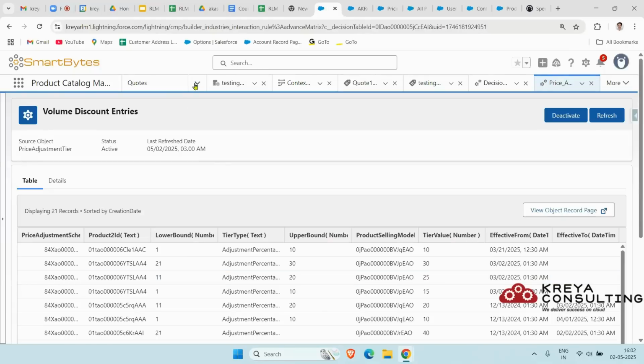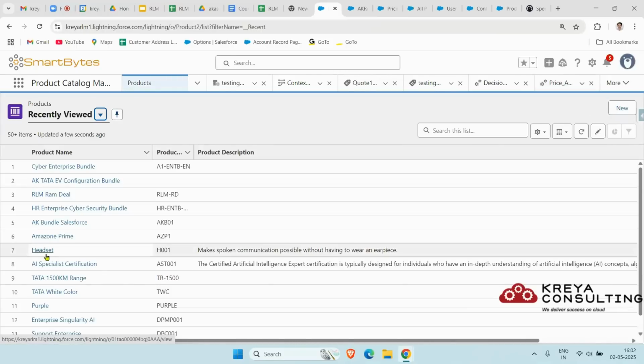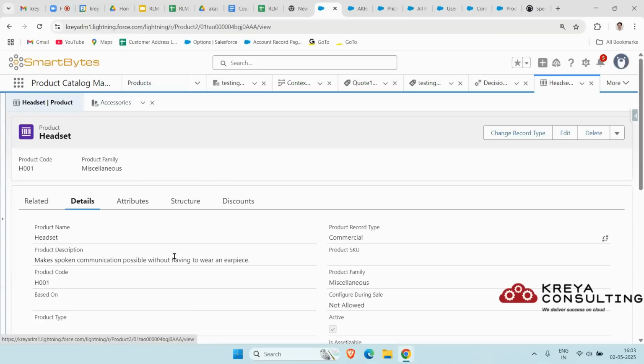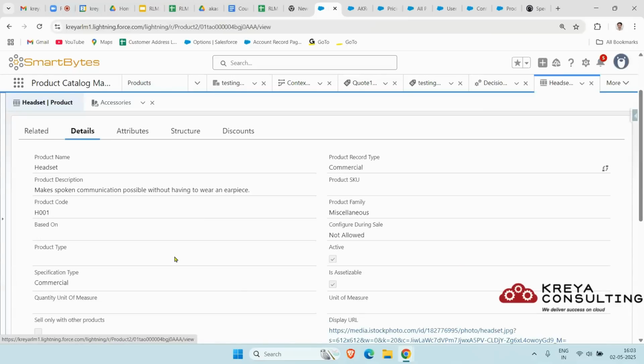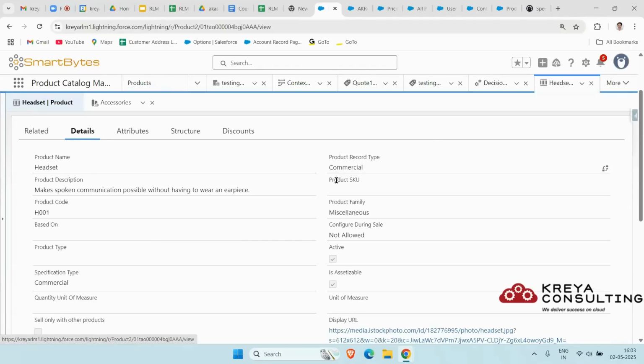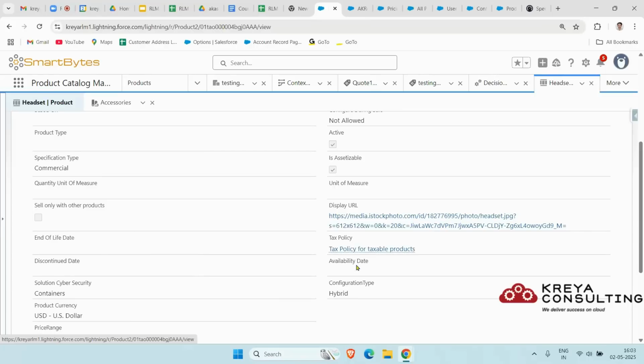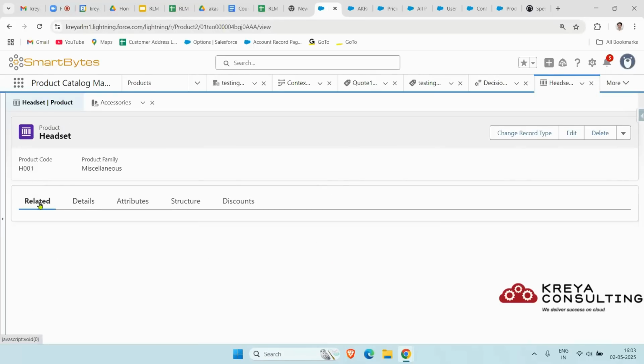And one more thing, just for a small example. Here we have very few fields compared with CPQ. We just have name, product record type, code, active, asset, specification type, and here we don't have code, subscription type, subscription pricing, all these things. We just have small things: availability date, end of life, discounted date, discontinued date.